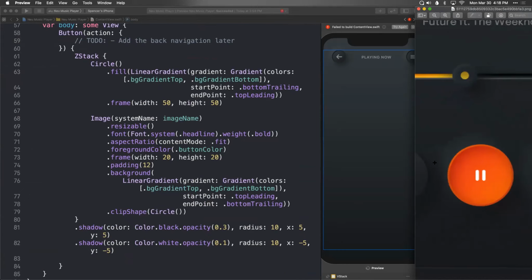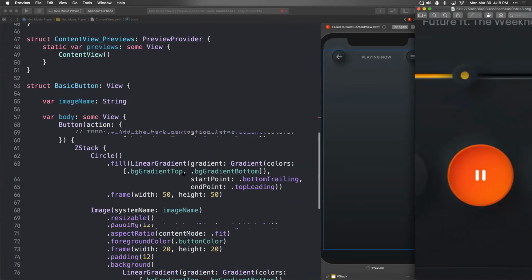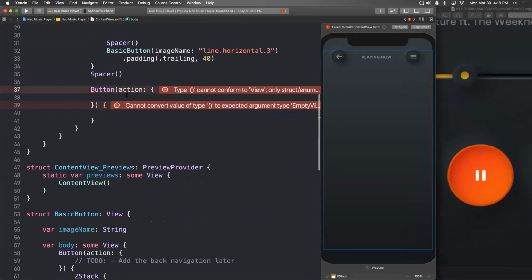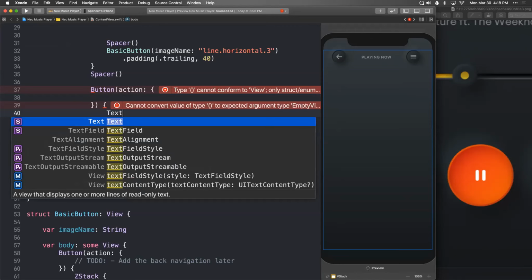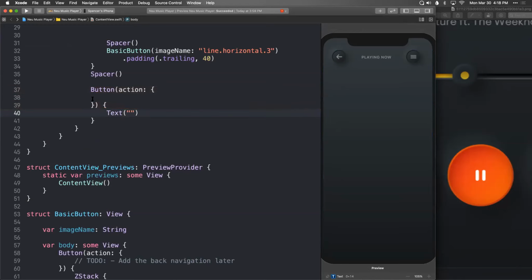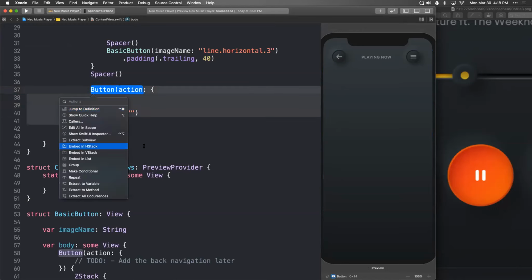I was more thinking towards this one. So I'm going to grab this button and make it into a button. I'm not even going to worry about giving it an action right now. And then I'm just going to put some text in here just so it'll stop yelling at me. And then we can extract this into a subview.